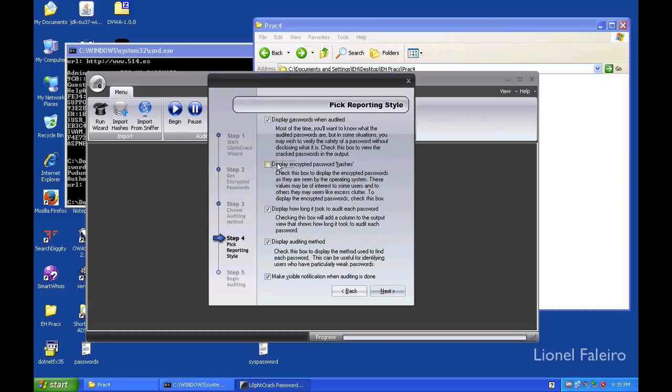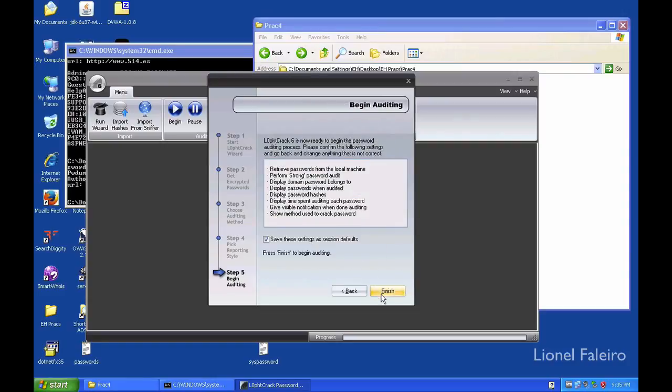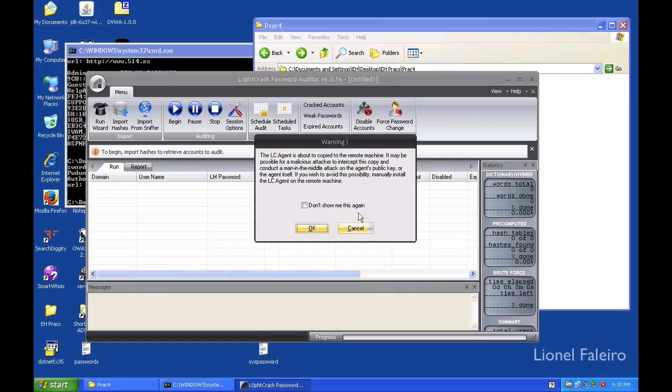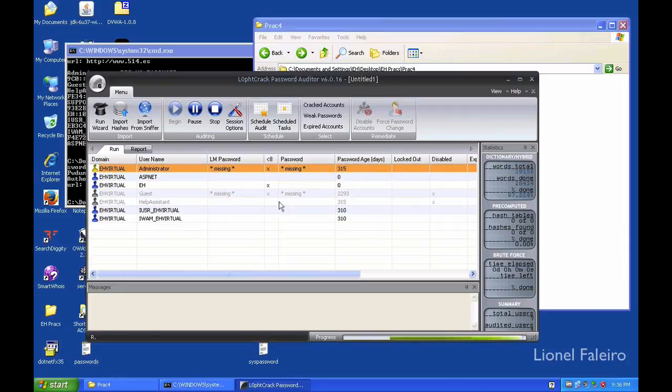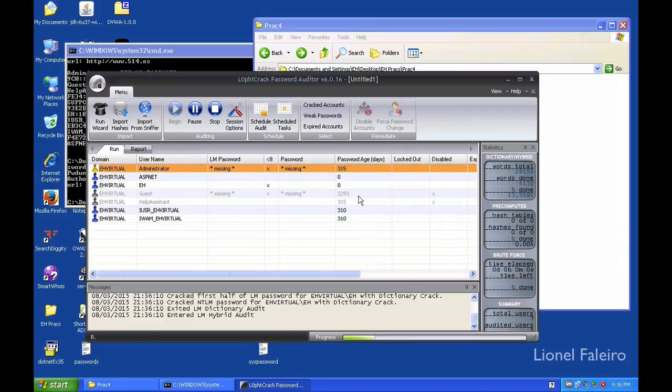Let's say I want to display the encrypted password hashes as well, and I want to see the auditing button. I'll click on next, and finally I'll click on finish. When I click on finish, it asks me to copy the Loftcrack agent. I'll click on OK, and it'll start the agent service. It'll import the different accounts into my system over here. On the right hand side, it is showing me a different technique. Currently, the dictionary hybrid mode is running, and it is around 70-80% done.